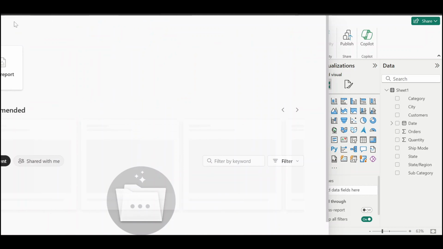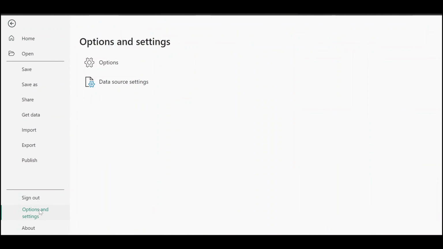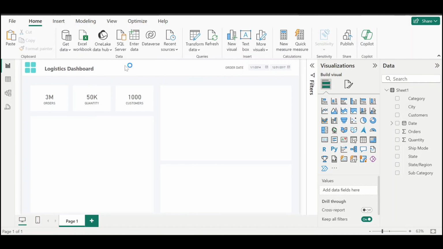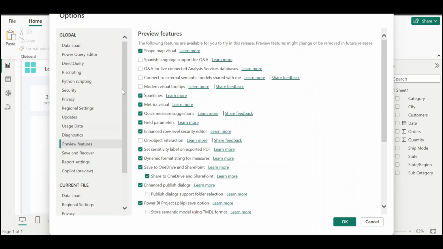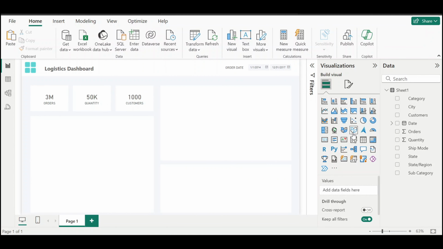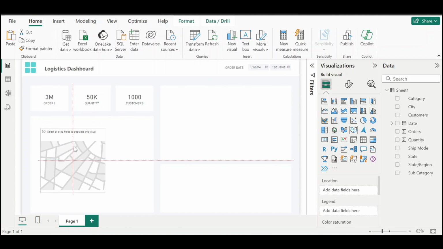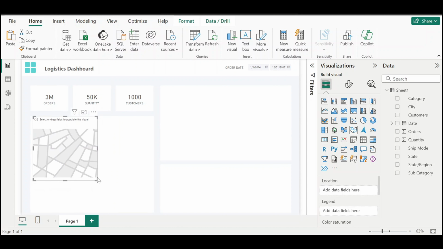Next, we have to insert a shape visual. For that, what you need to do is go to options and settings, options, go to preview features and turn this on. Shape map visual, turn this on. By doing this, you'll have this shape map over here. So I'll just select it and place it here.